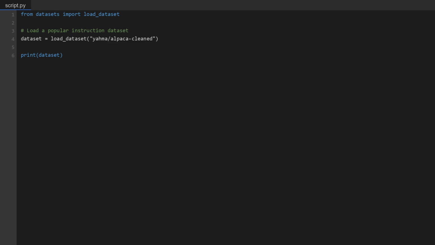This cell loads the Alpaca cleaned dataset, one of the most widely used instruction following datasets in the fine-tuning community. The load_dataset call handles everything: downloading, caching. The print statement at the end is your first sanity check. You should see a dataset dict containing a train split with features named instruction, input, output, and text, and a row count of 51,760. If you see that structure, the data is ready to work with.